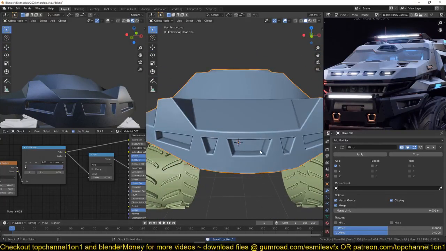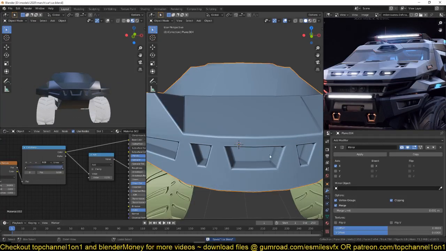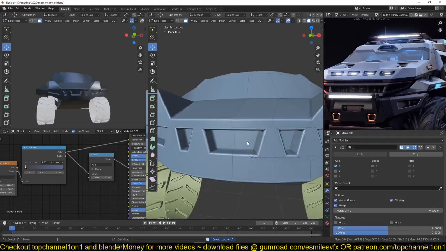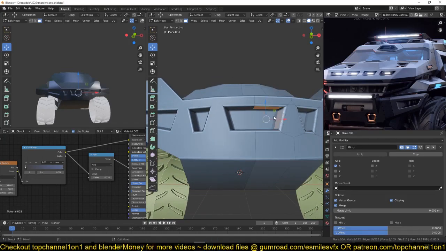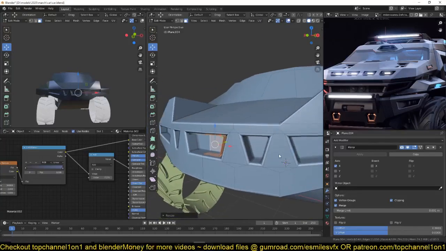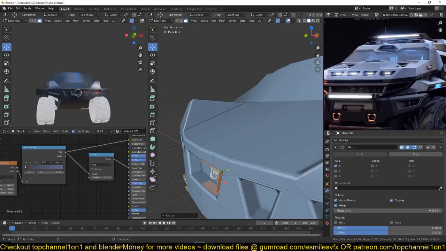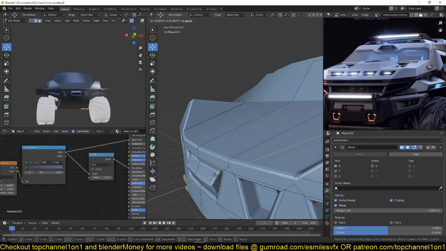And now we can start adding in those lights. So I'm just going to select, let's see, this edge loop and then that. Shift D to duplicate it and then scale it down. Then can turn that into a face, add a loop maybe there, pull that out like that.